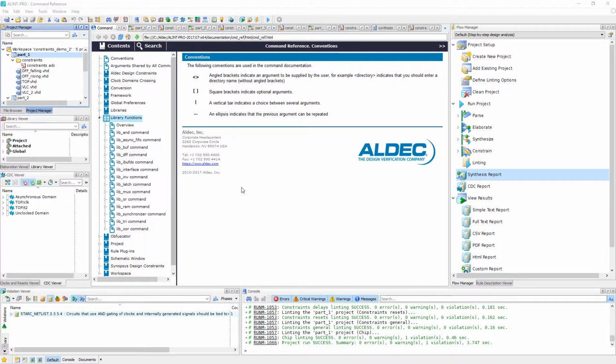My name is Brandon, and today I'll be showing you some more library functions as well as the clock generator to help facilitate your block level constraints and improve your overall linting results. I'll get right into this one by showing once again the list of library functions within our command reference guide.